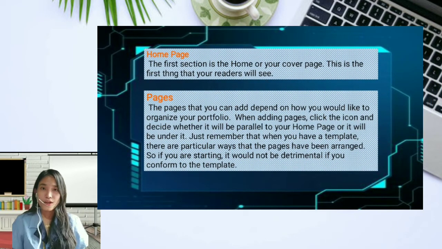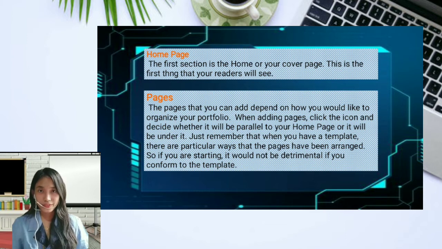First, we have the homepage. It is the first section, or your cover page. This is the first thing that your readers will see. Then we have pages. The pages that you can add depend on how you organize your portfolio. When adding pages, click the icon and decide whether it will be parallel to your home page or under it. Just remember that when you have a template, there are particular ways that the pages have been arranged. So if you are starting, it would not be detrimental to conform to the template.